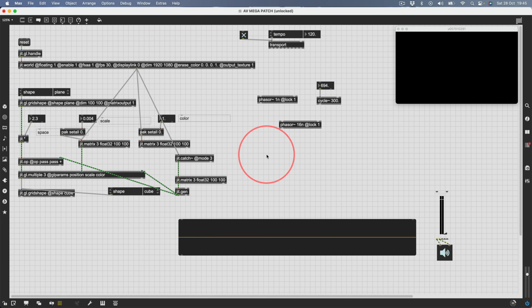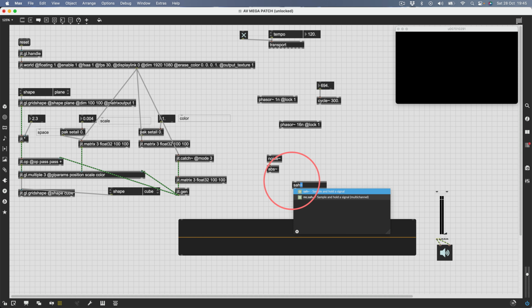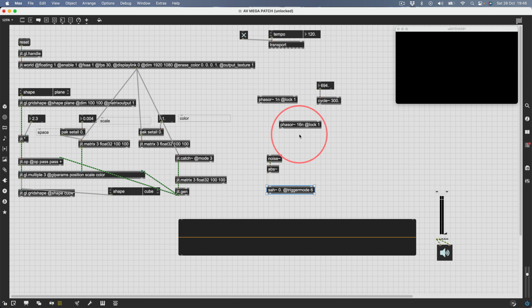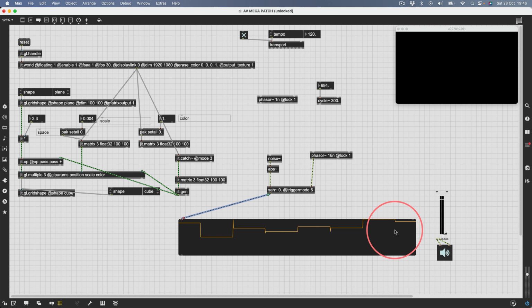We'll just do it outside. We'll do a noise here, take the absolute value of that, and then we'll run that into an SAH, sample and hold. Initial trigger value 0 at trigger mode 6, which I'm never 100% convinced is working as I'm expecting. Anyway, let's see if we can make a sample and hold with that. Okay, so you get these interesting little kinks along the way, but that's kind of fine.